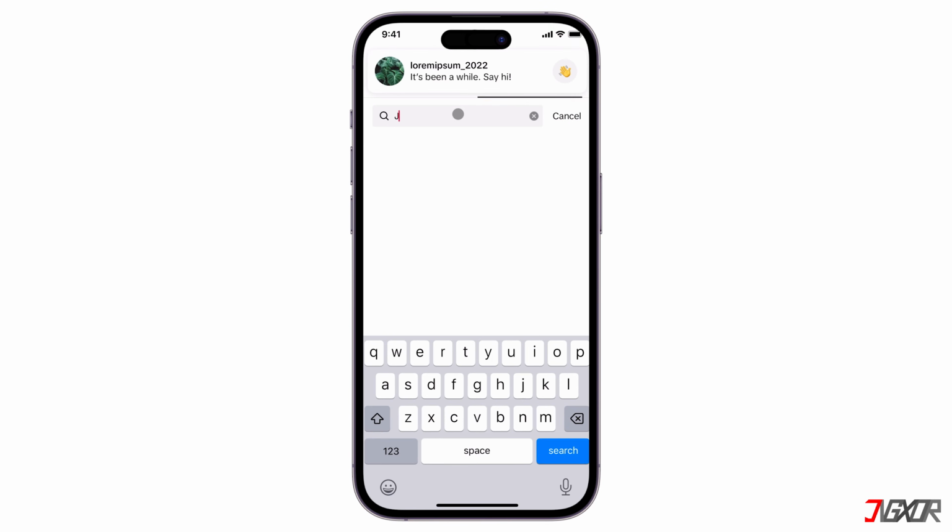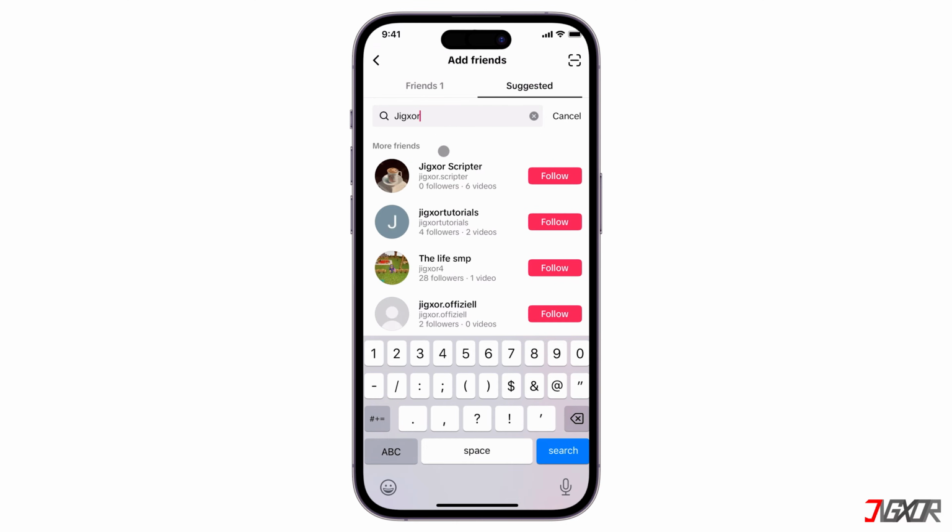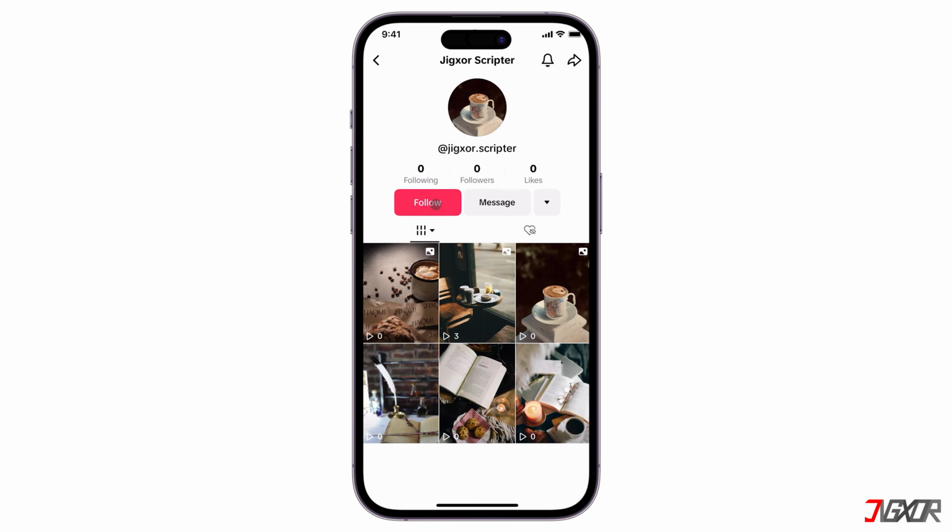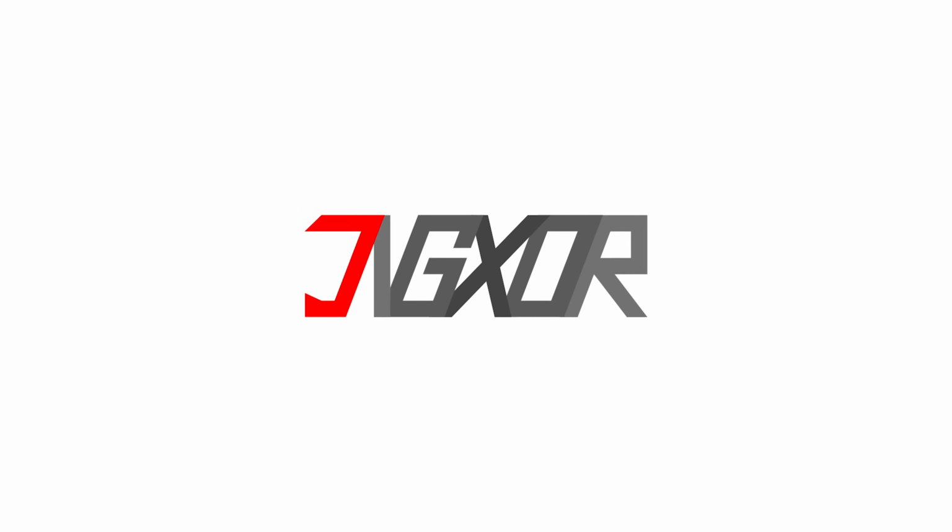Do you want to follow more people on TikTok so you can browse a variety of content in your feed, but for some reason you can't do this simple task? In this video, I will show you several methods to fix the problem so you can start following content creators in TikTok again. Let's go.